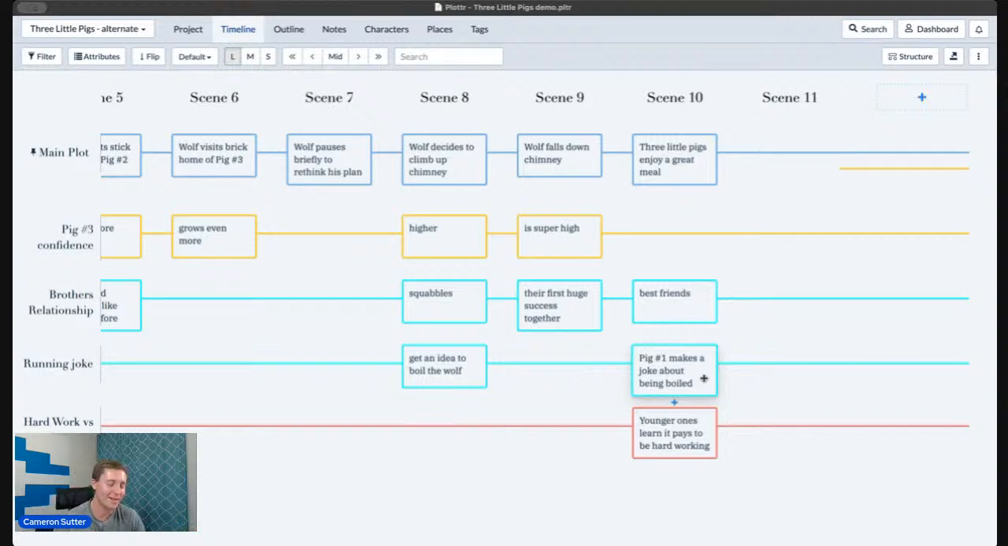and pig one says, you know what? Mom was right. Being boiled is the worst way to go. Or something corny like that, right? I mean, I could probably come up with a better joke, or maybe you could come up with a better joke. I don't know if I could, but this brings that full circle, and it completes kind of the theme. This becomes kind of a theme or a running joke in the story, and it's completed.